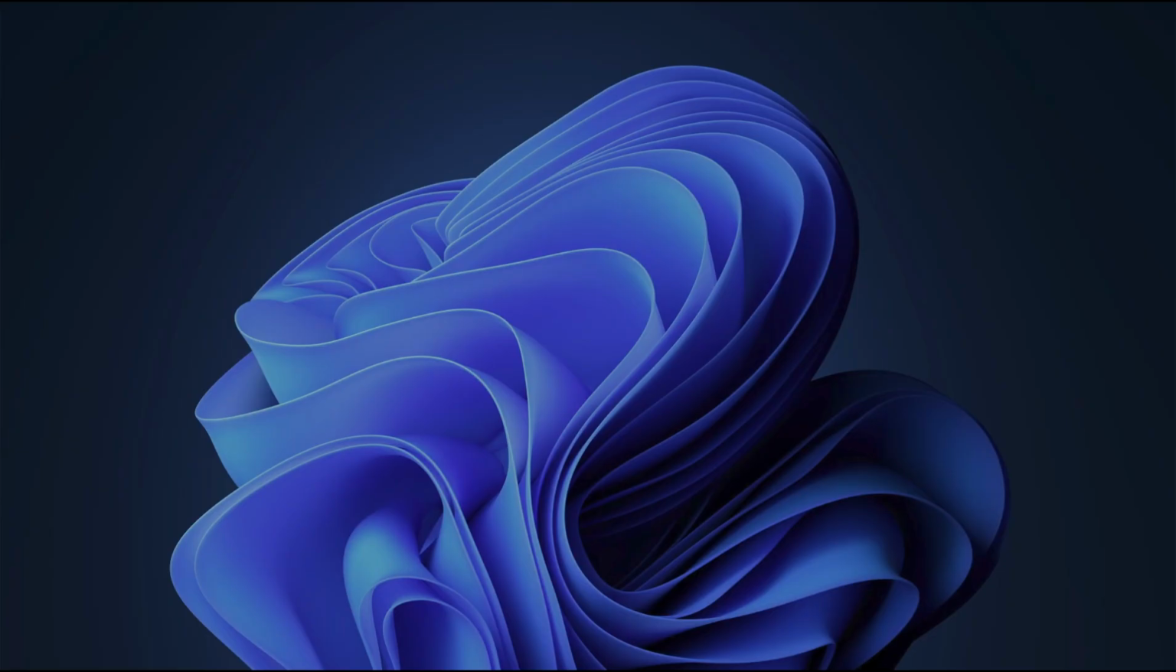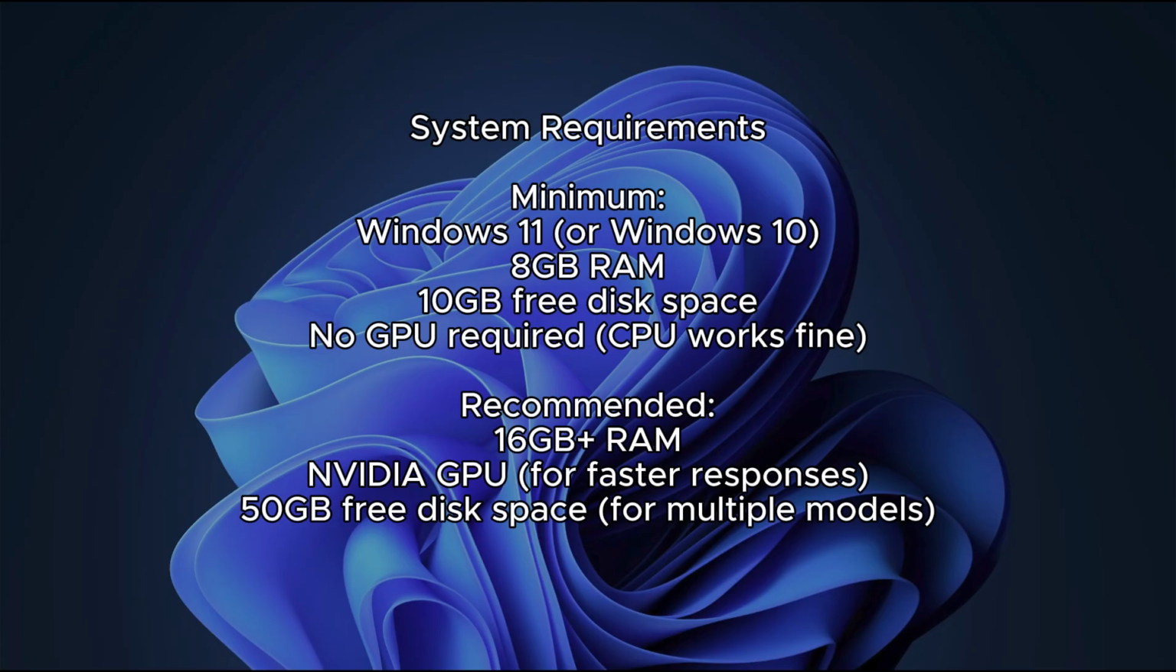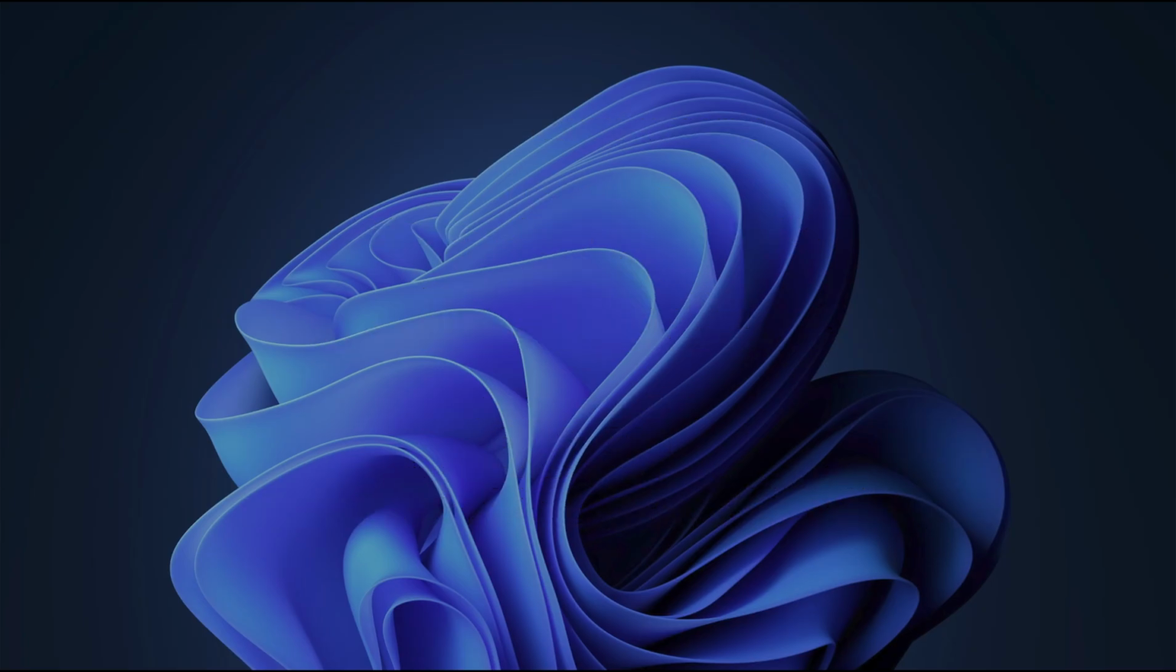Hello everyone, this is a simple guide on how to run your own local AI on your PC. Although this process can get quite complex, I've broken it down into 3 simple steps, and this guide is intended for Windows users. Now for the minimum requirements, most PCs can run a small AI model, though it is recommended that you have a dedicated GPU with 16 gigs of RAM.